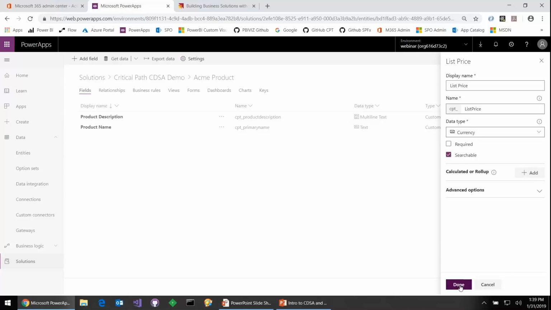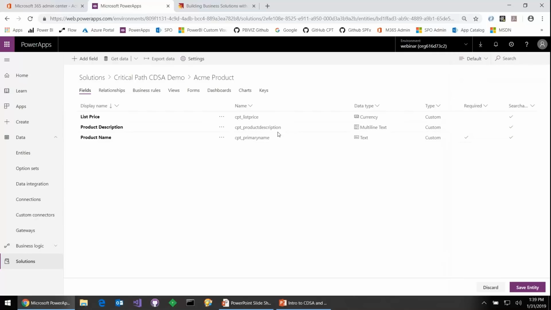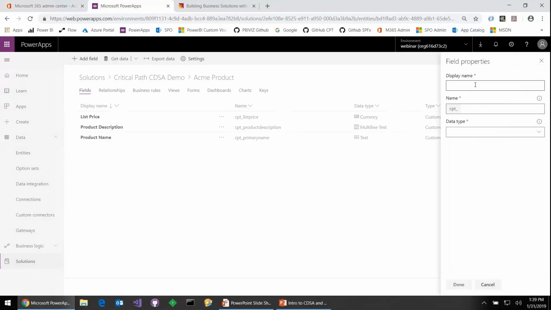Another big benefit of using this. Okay, now let's say that we want to add two more things. Let's say that we want to have a product SKU, so when we ship our product, we know what that is. That's just going to be simple text.